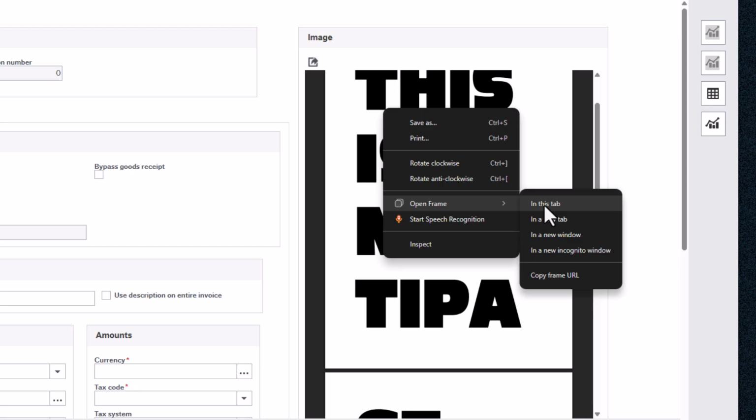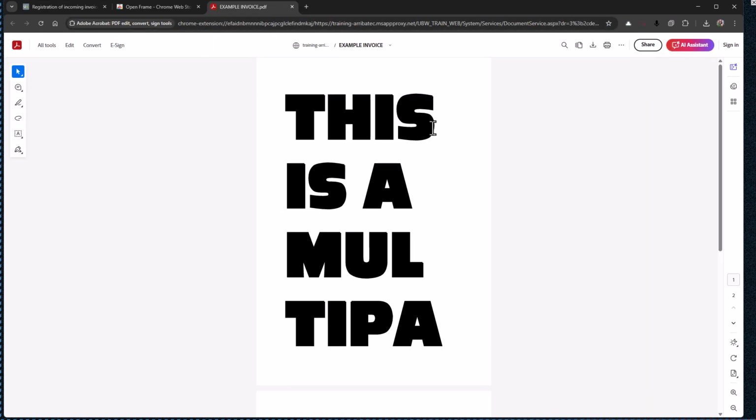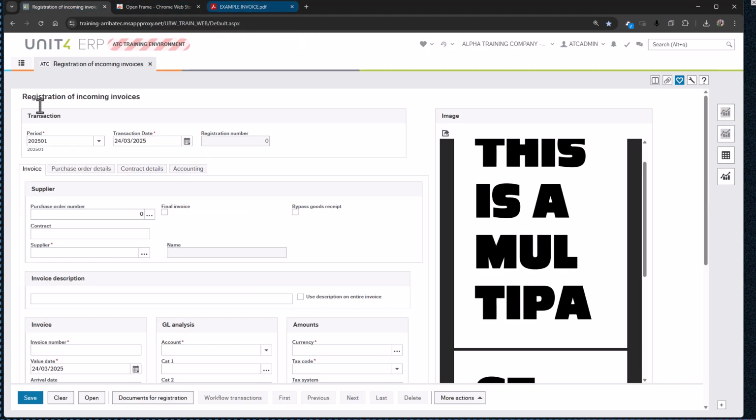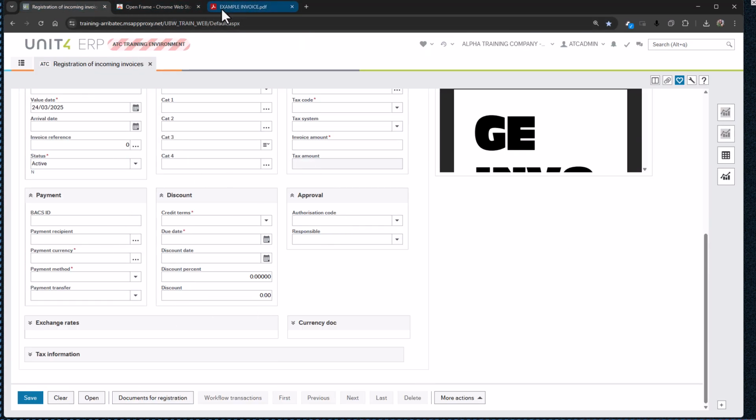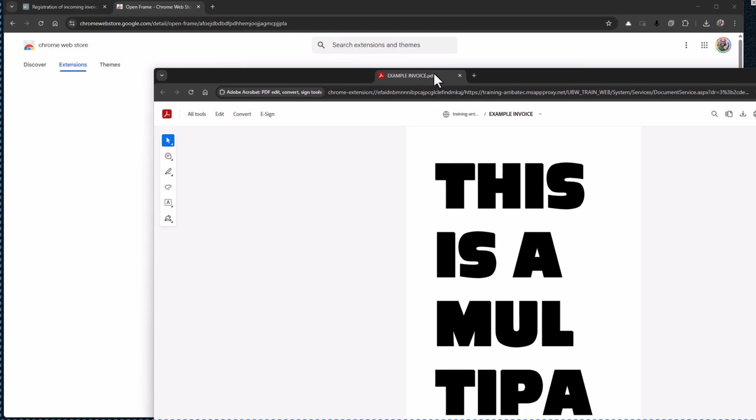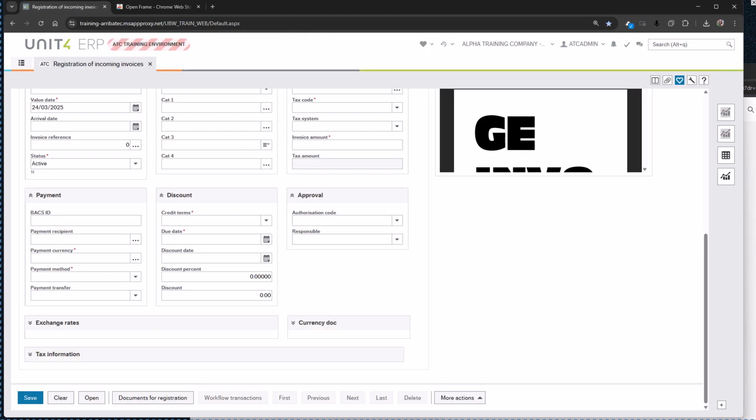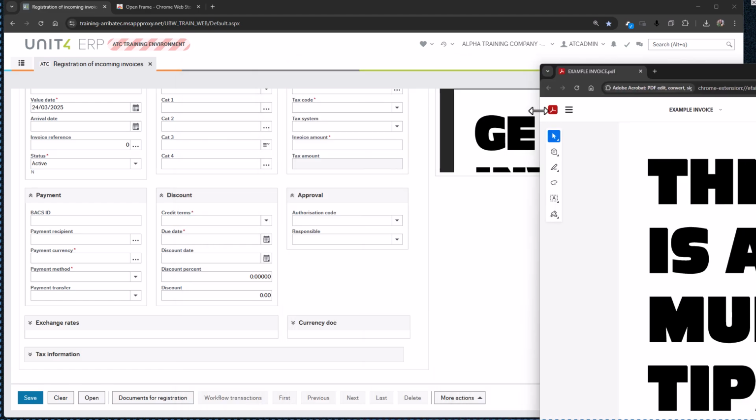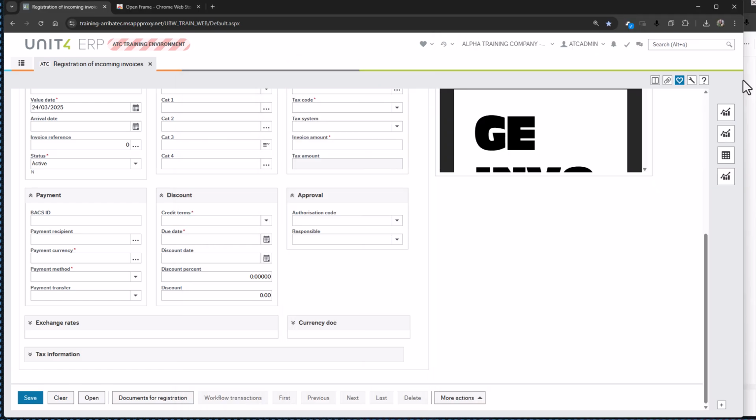Obviously if I click in this tab, it's going to overwrite my current Unit4 ERP screen, so I don't want that, and I don't care about incognito window. So new tab or new window. So if I click on new tab, there we go, it's opened that invoice image. It hasn't downloaded it, it's just opened it within Chrome in a new window, and I can either go between my fields in the system and then go back to the invoice, or of course I can choose to open it in a new window or drag it out into a new window so that I can have the two things there side by side and work on them together.